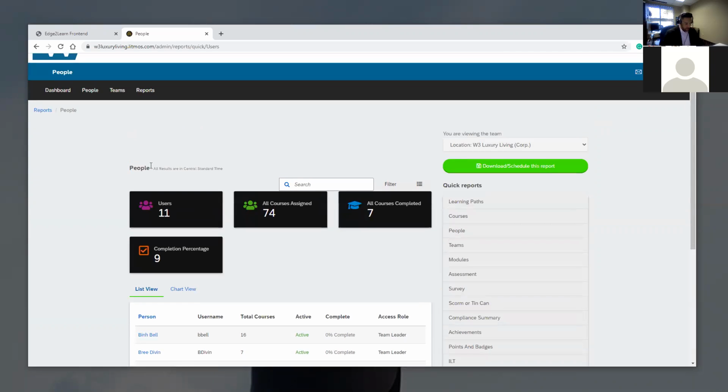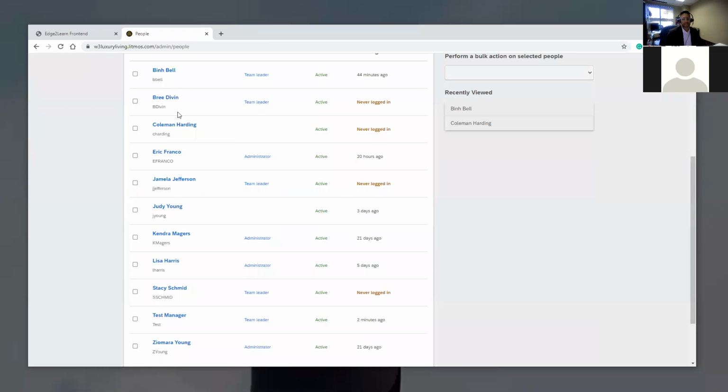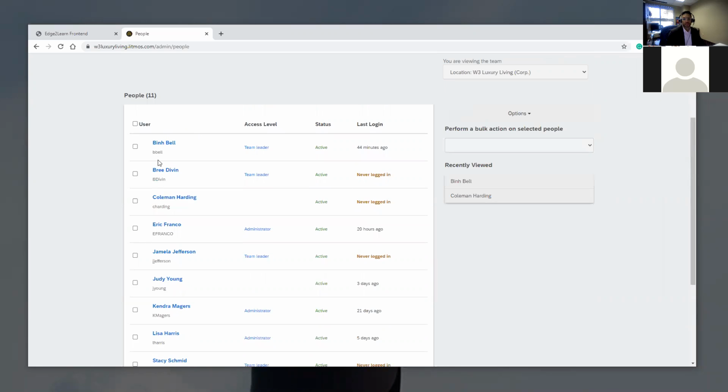So that's just going to be your team member activity as far as what you're looking for there on the dashboard. You can also go to people here, which is exactly where we were just at. And if you want to access what your individual users see whenever they log in to the system, you can just click on their name.